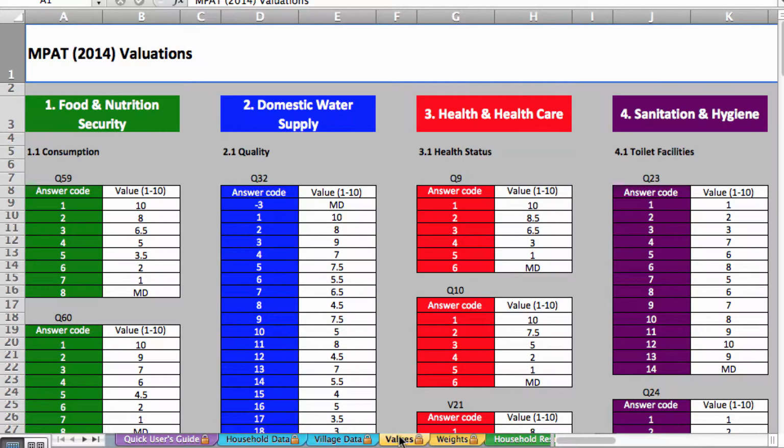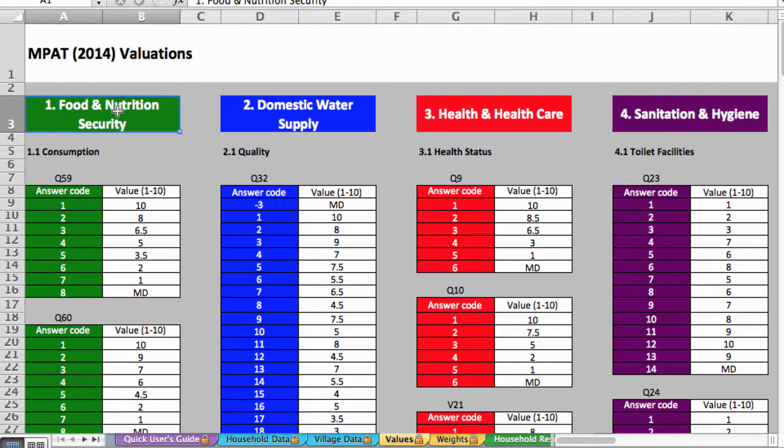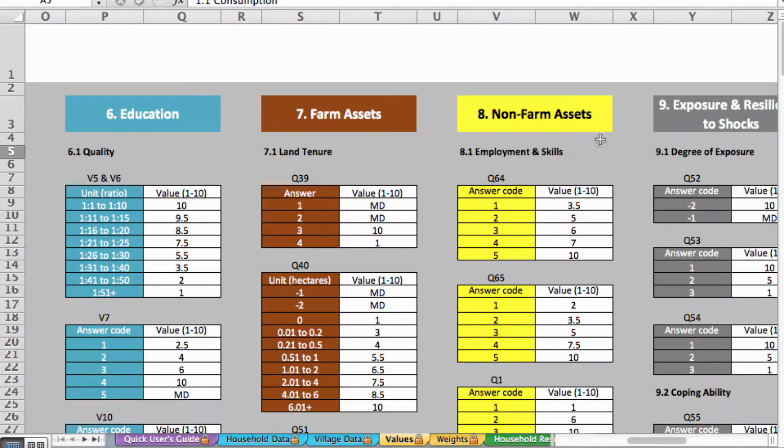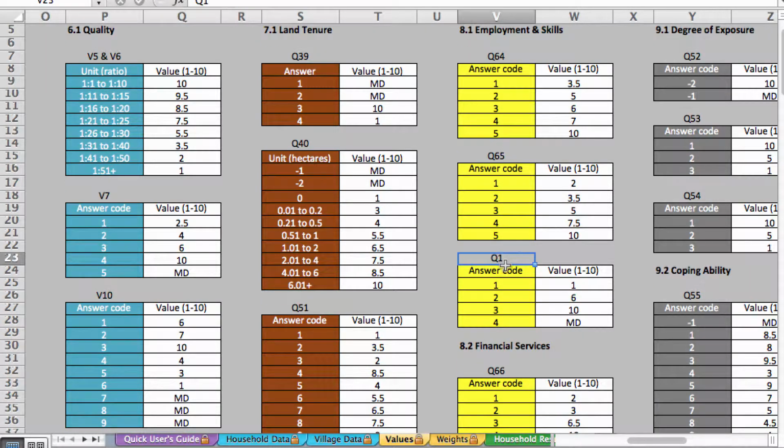The next tab is the Values tab. This basically provides the behind-the-scenes workings of how the indicators are calculated. So the data here is organized by the MPAT components and in turn their subcomponents. So let's stay with the same example of the first question from the household survey. This question is about adult literacy, and we can see that this fits into the non-farm assets component and specifically the subcomponent on employment and skills. Here we see question 1.